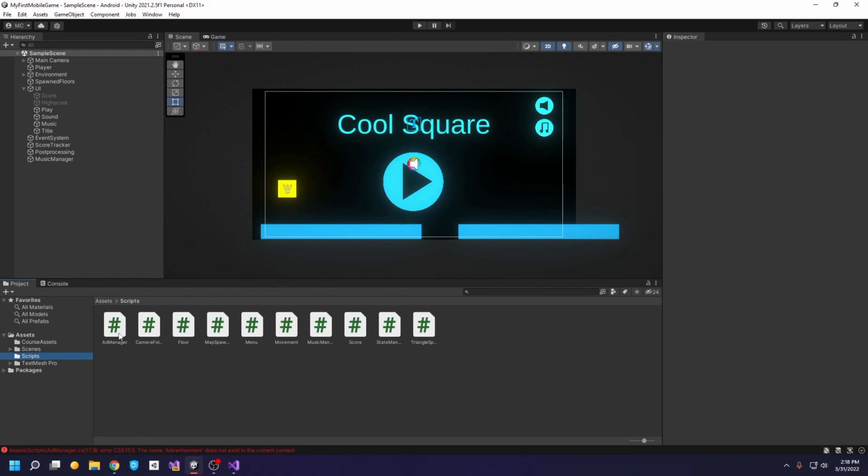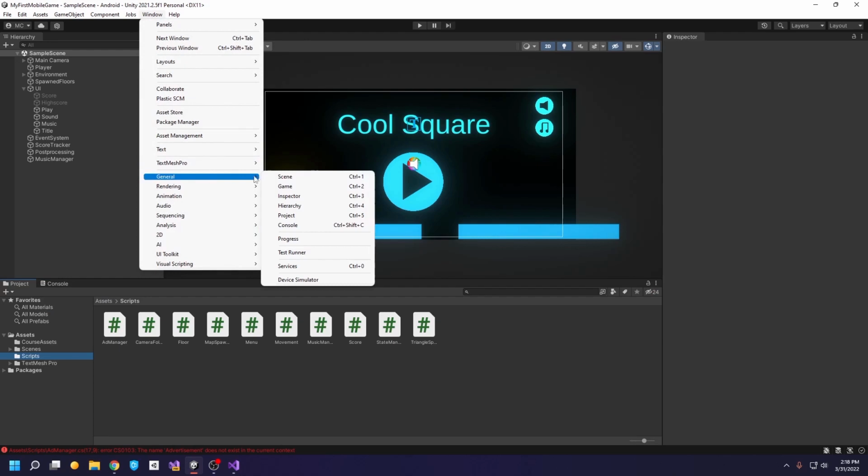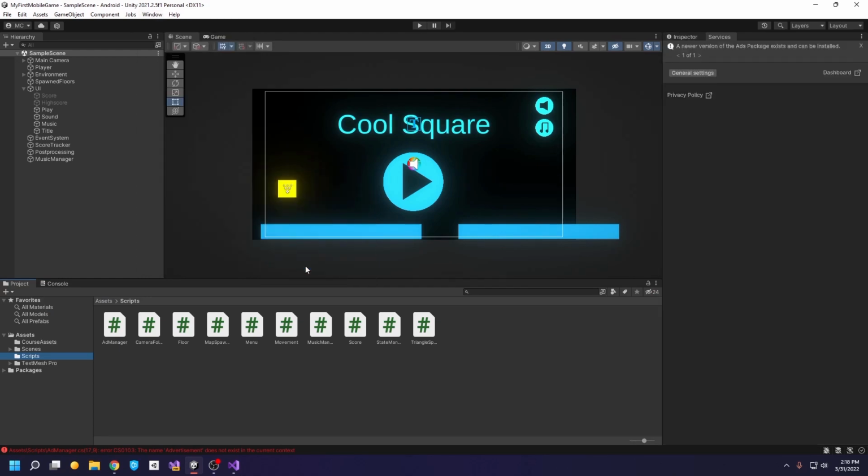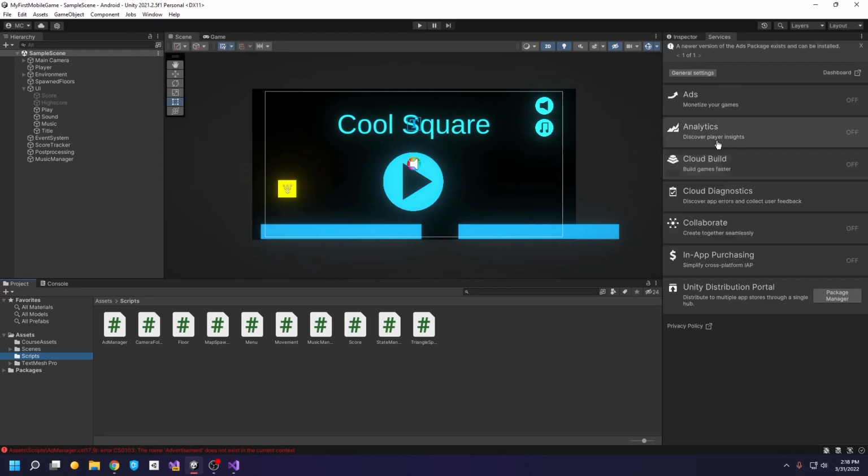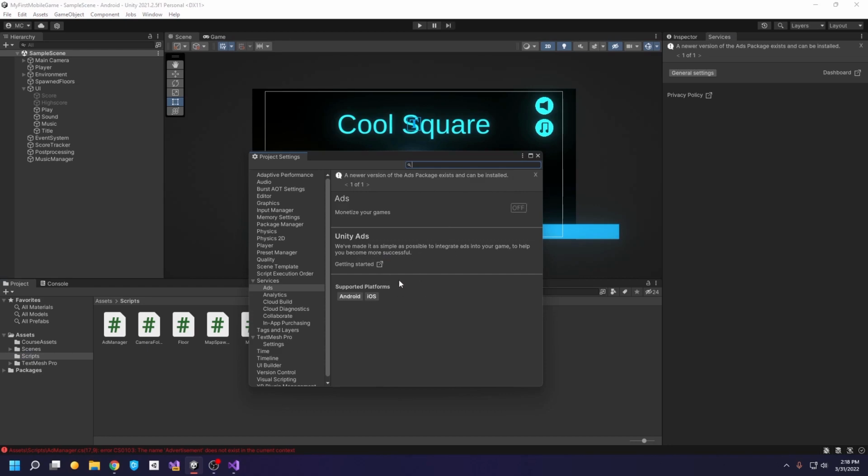So to do so, once you've installed that, and you probably do have your 2 errors there, go to Window, select General, and select Services. And once you've done that, you should see this thing. It'll take a while to load, and then you'll get this list of services. All of them should be off for now. So go to Ads, and you might not be taken to this screen right away.